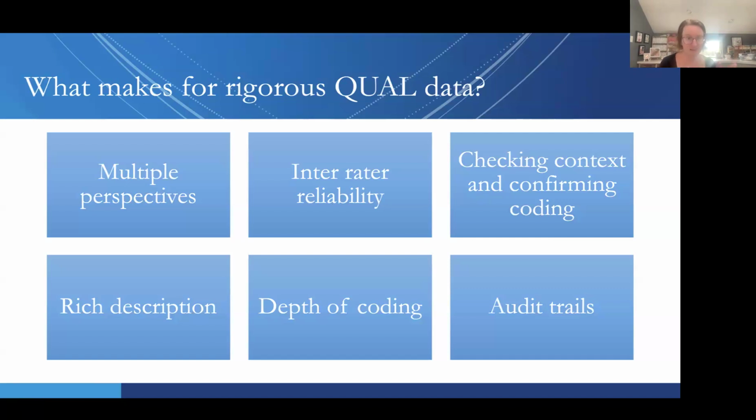So some of the things, not all, but some of the things that make for rigorous qualitative data is that we have multiple perspectives, which is why we often have multiple coders, the PI, different co-investigators all looking at the data and interpreting it. We calculate inter-rater reliability to make sure that the coders are coding the same thing the same way. We check context and confirm coding. So we make sure that if a code is assigned to a piece of text, that it makes sense and that it's not taken out of context.